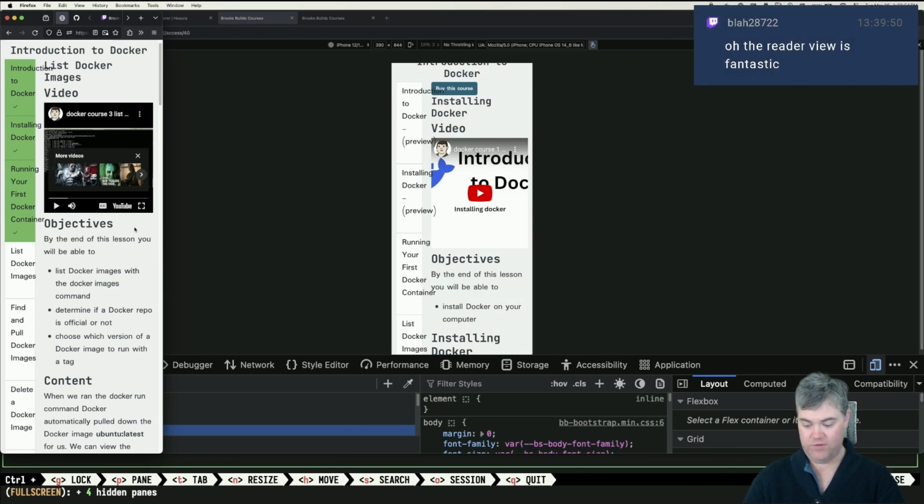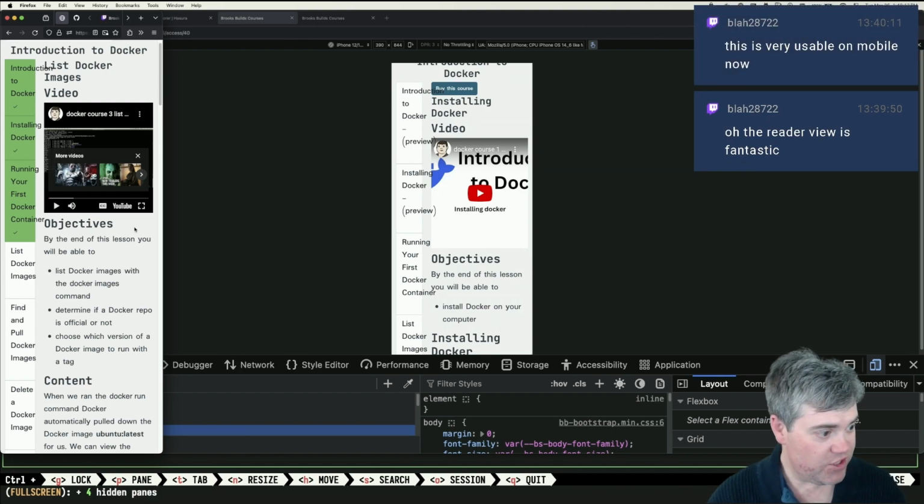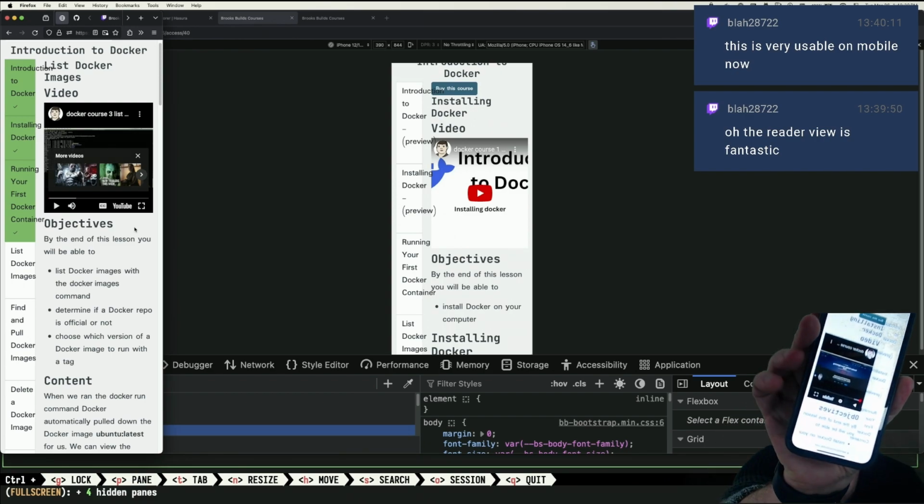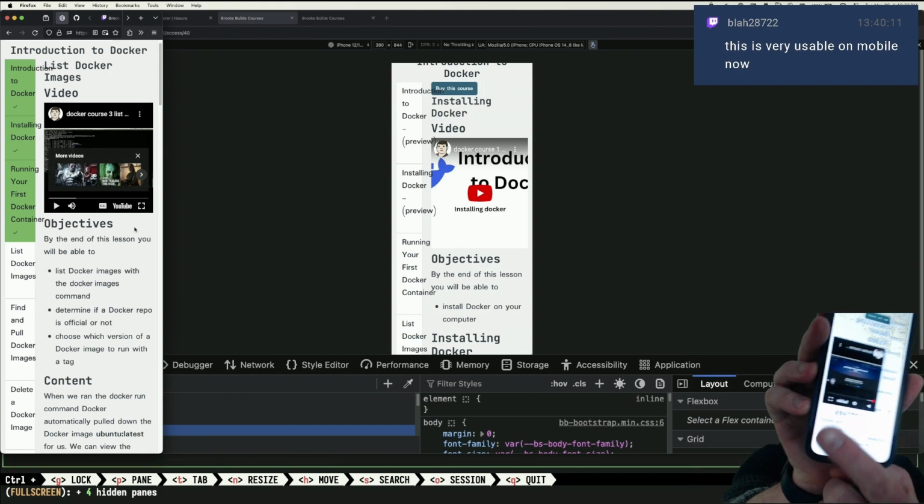Okay, so front page looks good. Go to courses, go into the course, preview. It looks terrible. That's fine. Go to installing Docker. Okay. If you start playing it, the full screen button shows up down there.